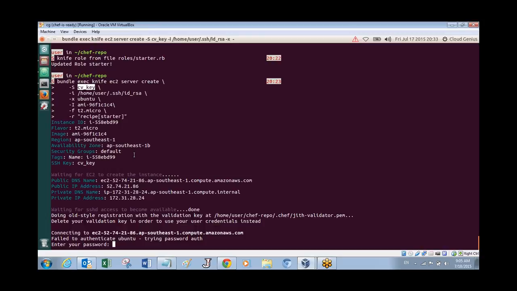ID RSA. That is what it is. So the match between this name and this file is broken. And that is why it did not authenticate. So this CV key and this ID RSA are probably different animals. Are they? I don't remember.